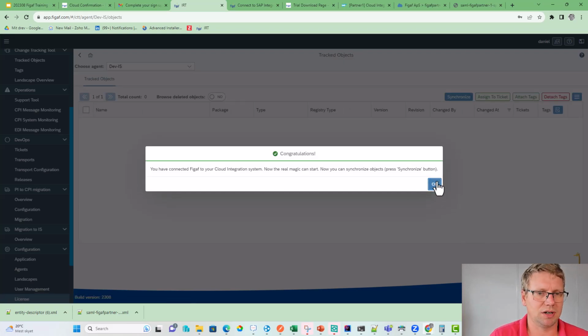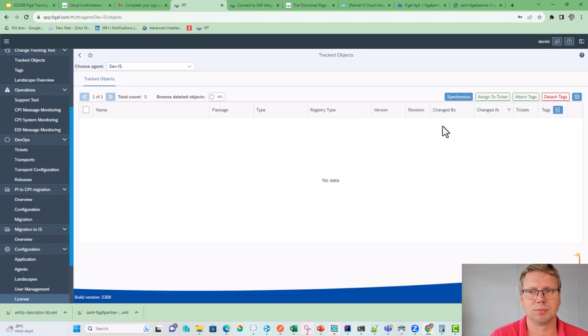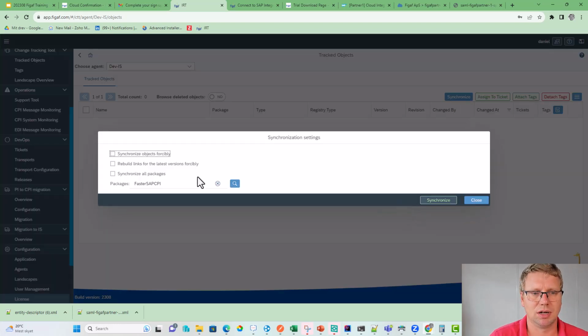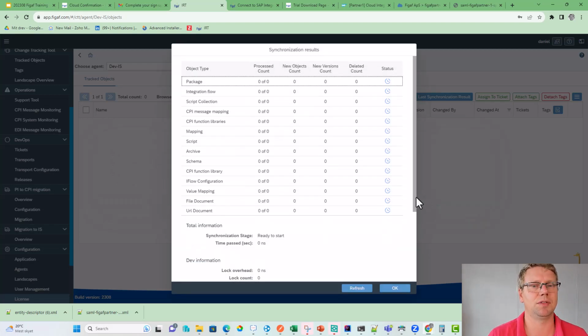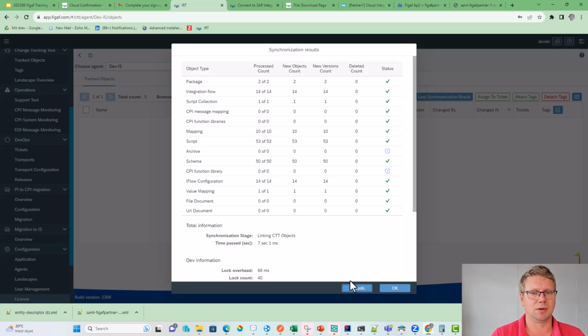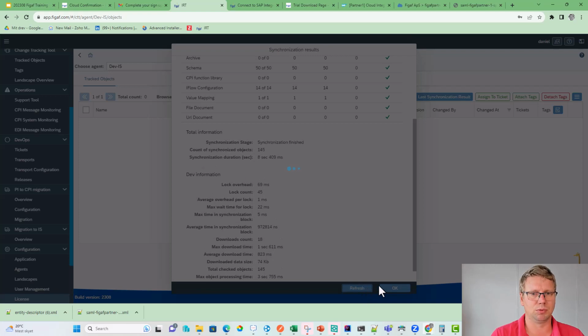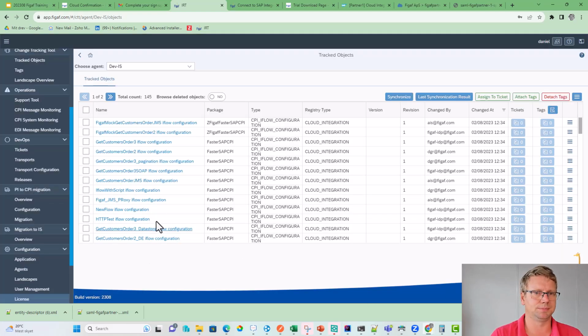So now we have connected to our cloud, a new magic can begin. We can press synchronize here. We'll only synchronize this package. We could obviously synchronize everything, but that would take a little longer to run and process. Because we only have one, it is pretty simple to see all the details. So now we have this package in the Figaf system, making it easy for us to govern and manage this setup.